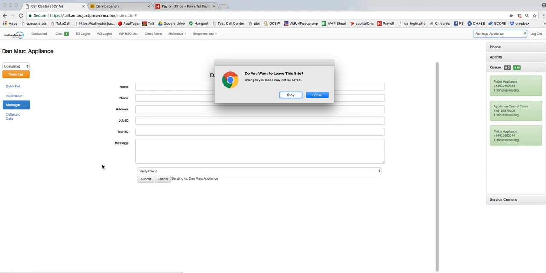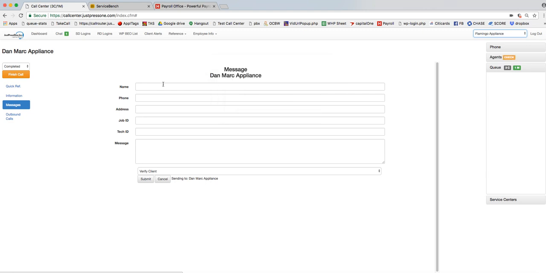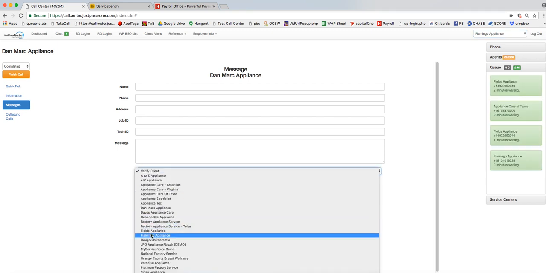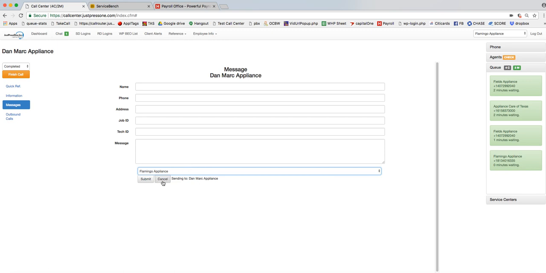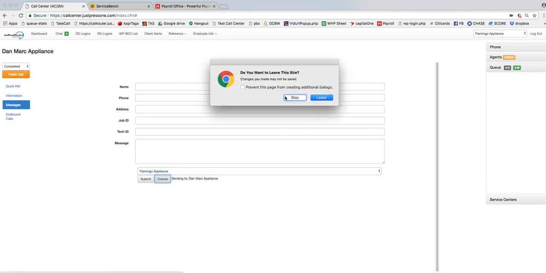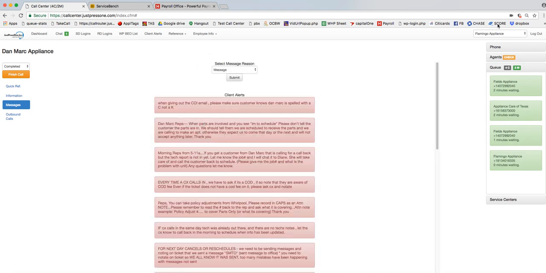Of course, this is asking me if I want to leave because I still have the message center open. If I wasn't done with my message, I could say stay, finish the message, submit it to the correct customer, and of course you know that you have to go to the drop-down box, pick the customer you want to send it to before you submit. But I'm going to cancel this because I don't have a message. I'm going to leave the page because I don't have a message.